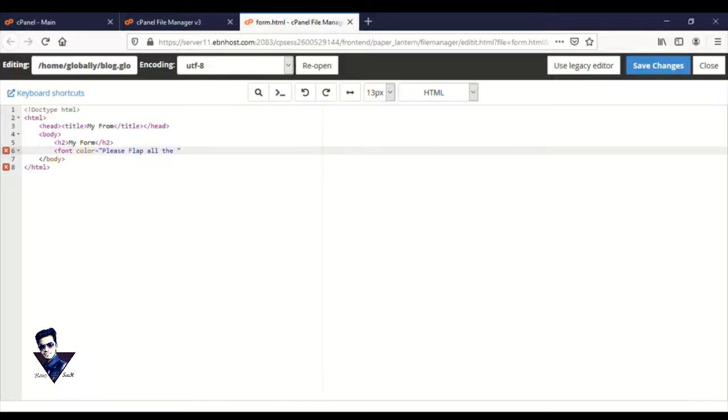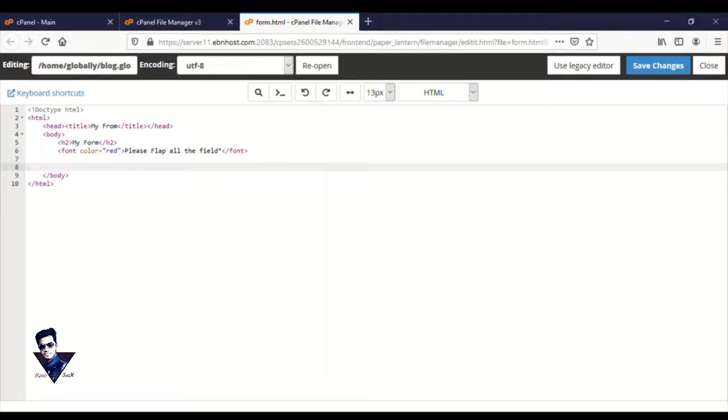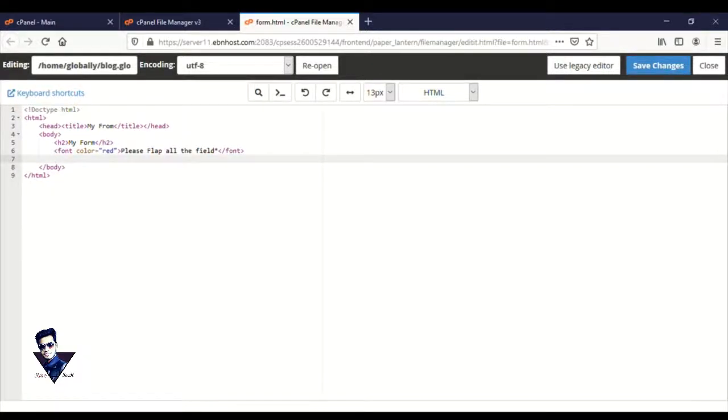We're creating a file for the HTML form. We just create a file, but don't design here. You can design using a CSS file or using a style tag. For your information, in the font tag we use the color red because we want to show this text in red color.